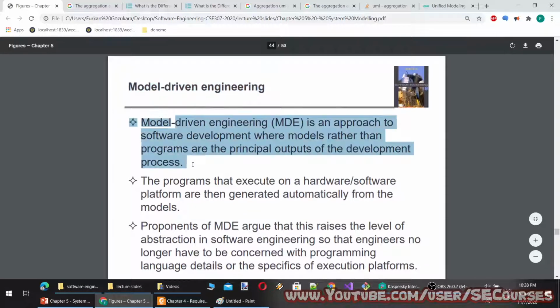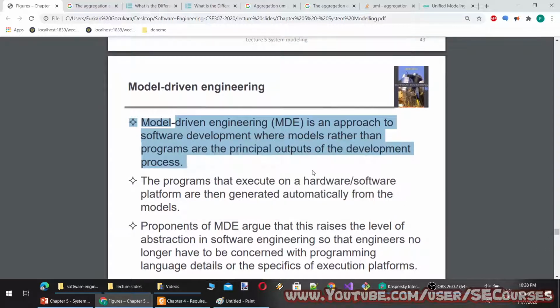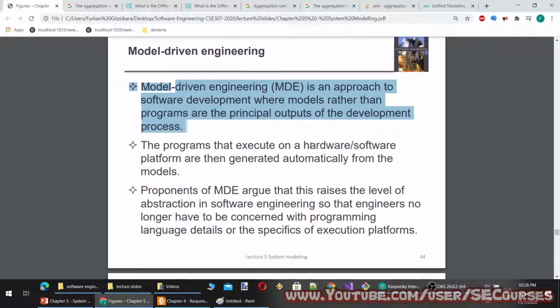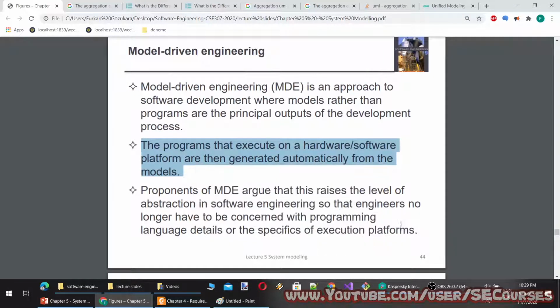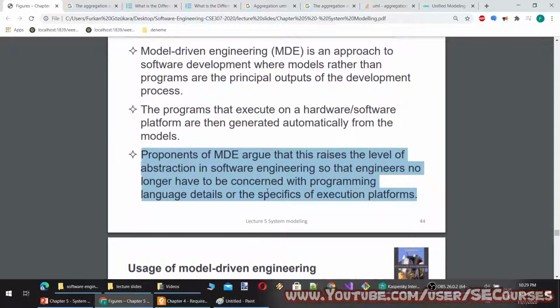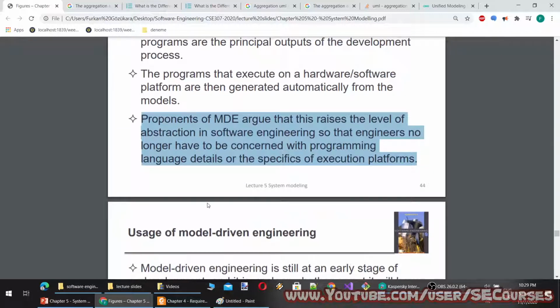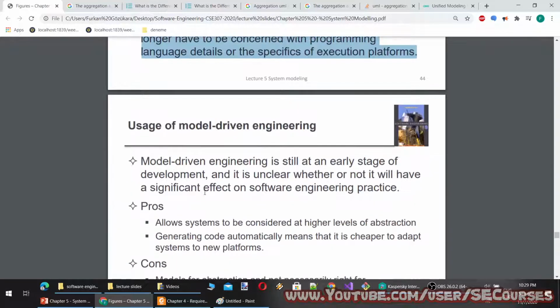Model-driven engineering. Model-driven engineering (MDE) is an approach to software development where models rather than programs are the principal outputs of the development process. The programs that execute on a hardware-software platform are then generated automatically from the models. Proponents of MDE argue that this raises the level of abstraction in software engineering so that engineers no longer have to be concerned with programming language details or the specifics of execution platforms.